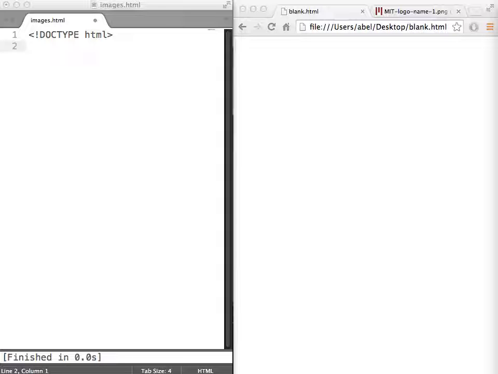So we will take a look at the basic image tag, at how to use it as a link, and also on how to create an image map, which is an image that has several links within it. So let's go ahead and get started.